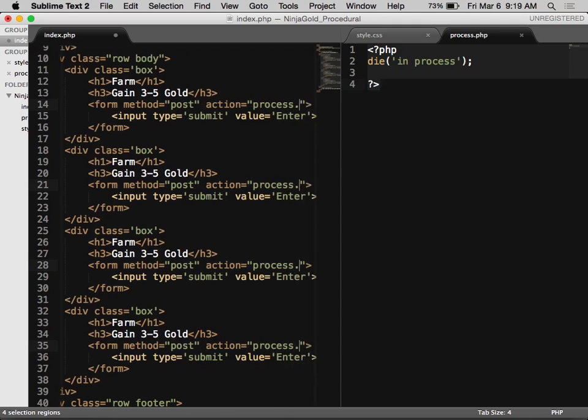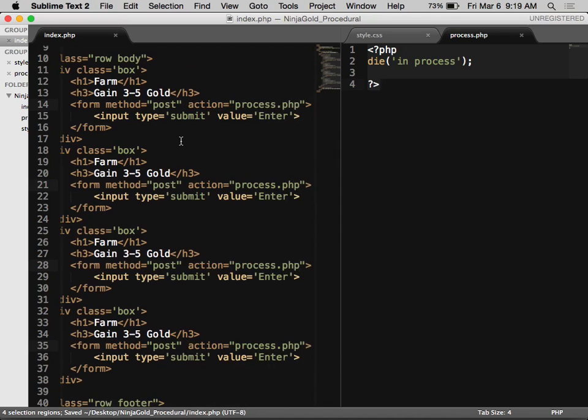So process.php. Hey, what keystroke does that for you having so many things? I hold command and I click on where I want to type.